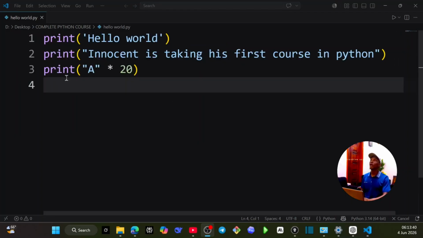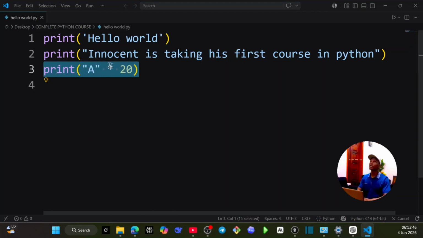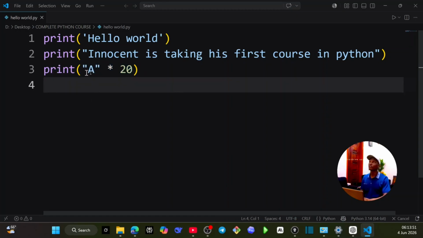So we have known how to print, and one special case about this is that this one is an expression. Python first enters this parenthesis, sees A, and then this expression, which is the multiplication, and it interprets what you are communicating to it as print A 20 times. So that is an expression in Python, and Python is a good mathematics calculator. It calculates everything according to the expressions, how you have written them.